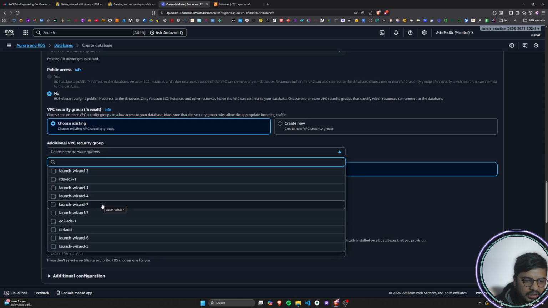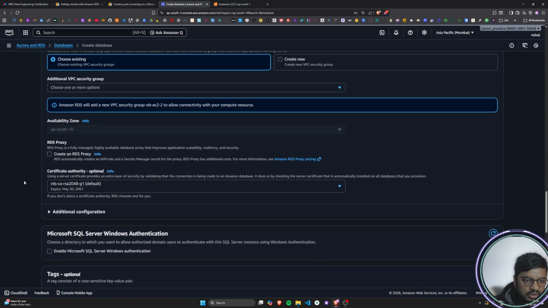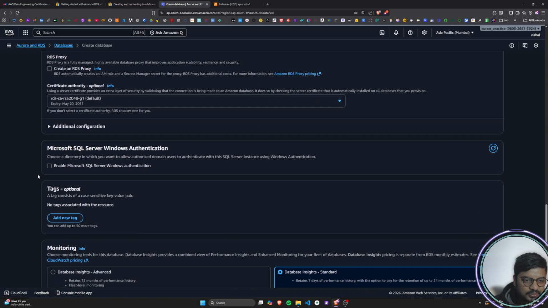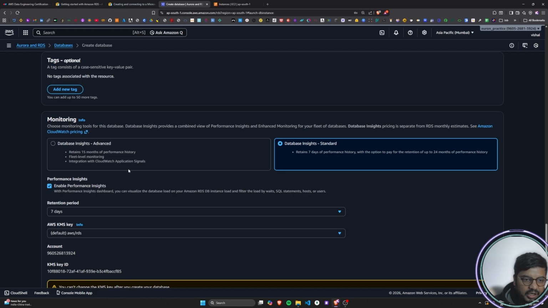So launch wizard 7. Let's not add anything for availability zone, RDS proxy, and all these things. Monitoring you can also see. You can select either advanced monitoring or standard monitoring.